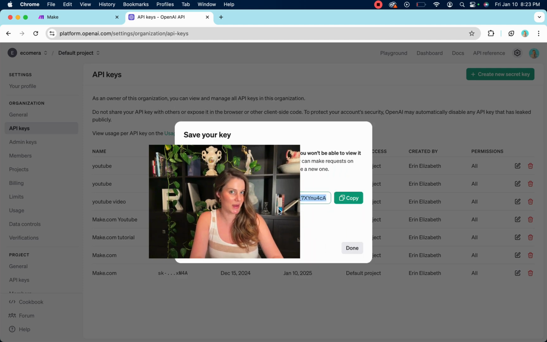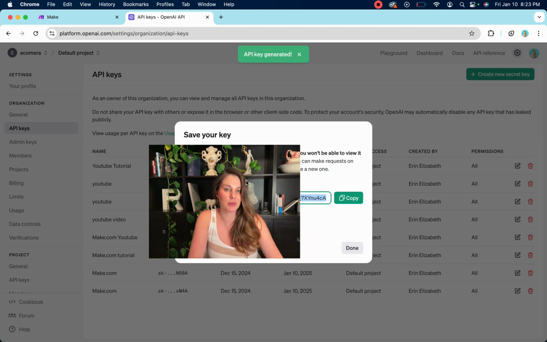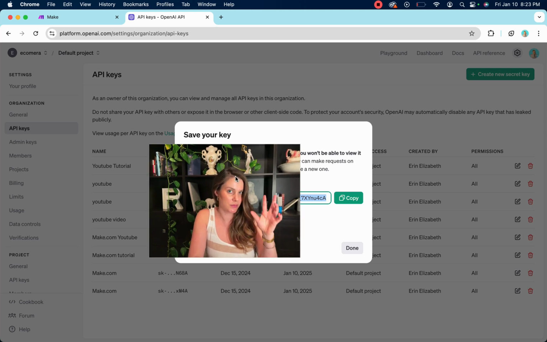Now I'm not gonna show you my secret key because that would allow other people to use my credits if they stole it from my video. So don't do that, that wouldn't be cool of you. So you just simply copy it and now you have your API key, and that's where you find your OpenAI key.